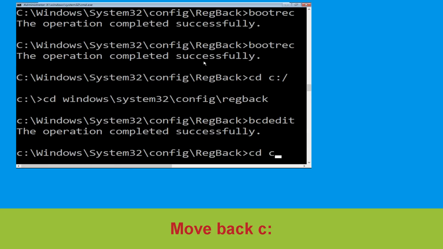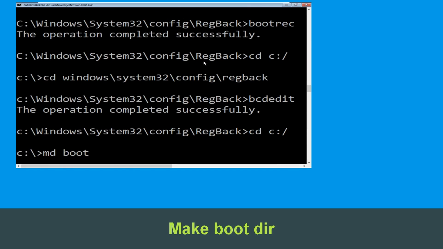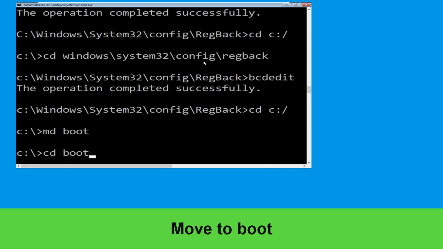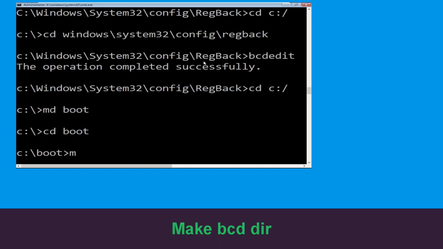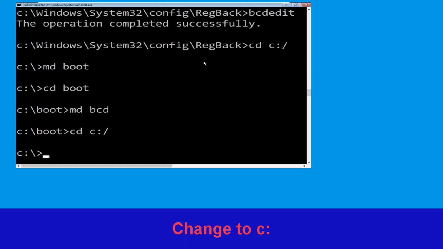Now execute this command. Type cd space C: / and hit enter. Now type this md space boot and hit enter. Type cd space boot and simply hit enter. Now execute this command. Type md space bcd. Now type cd space C: / and simply hit enter.